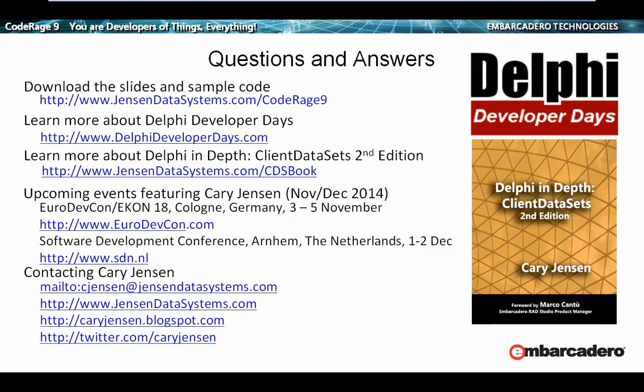Here's a question on your new book, wanting to know if it contains information on FDMemTable or is it just on the ClientDataSet? It is exclusively ClientDataSet. I anticipate that this will be the last edition of that particular book because, as I mentioned on the slide, we should expect an increasing reliance on FDMemTable in RAD Studio technologies going forward.